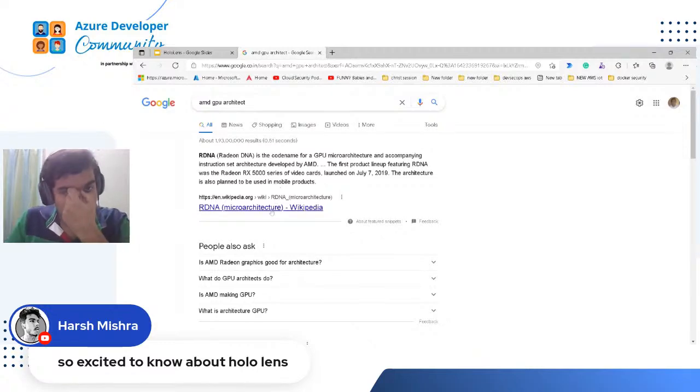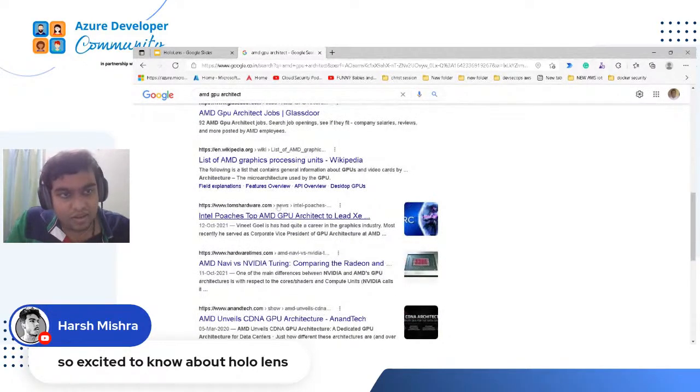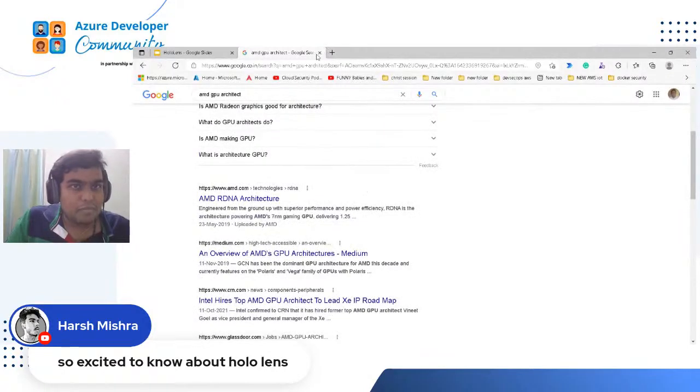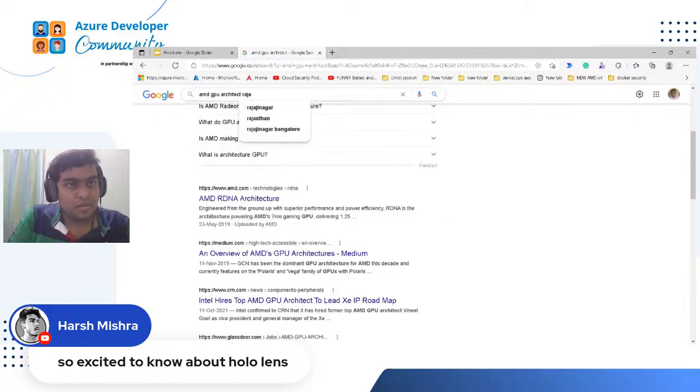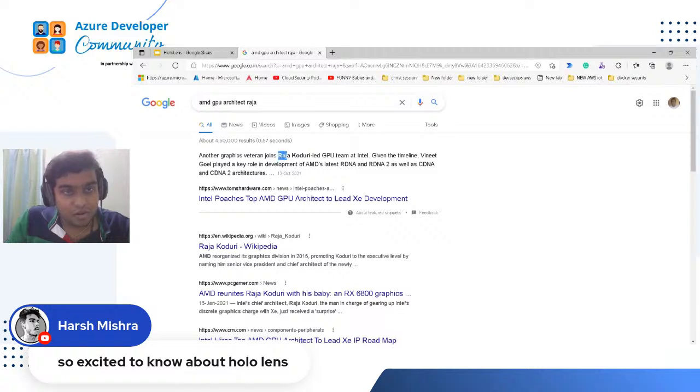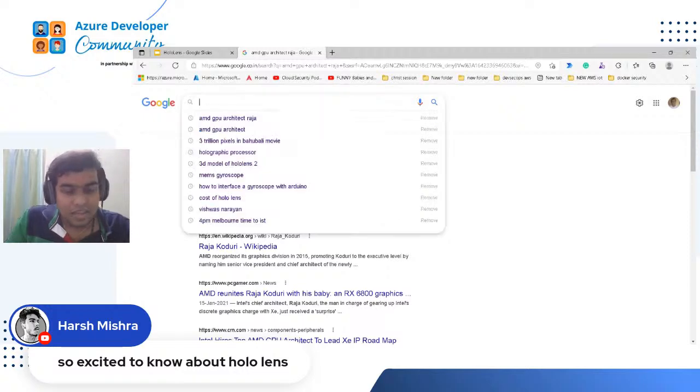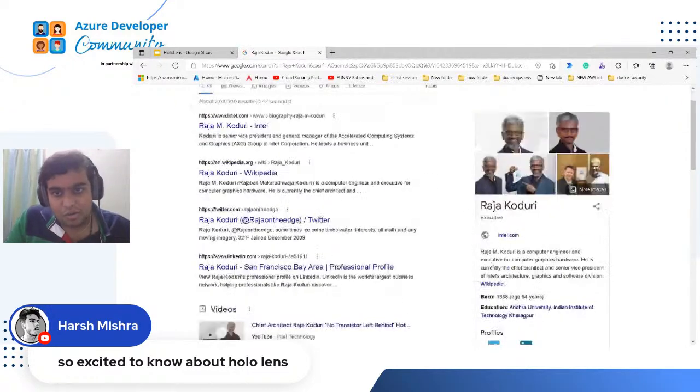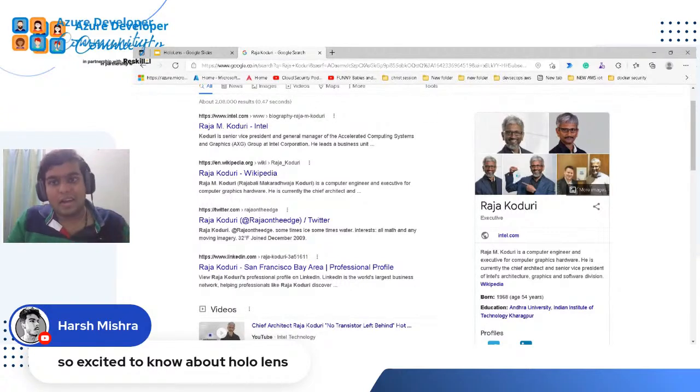RDNA, it's Radeon DNA processing. There were amazing professionals, whom I don't have to name, but you can go check out their names from AMD. Raja Koduri, not Pataudi, sorry for that. Raja Koduri is one of my favorite GPU architects that I ever saw. He has worked with a lot of people. Raja Koduri is now at Intel, sorry, AMD. You can go check out their entire story, how they entered the industry and things like that.